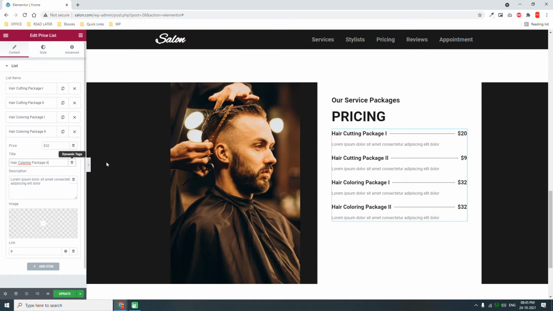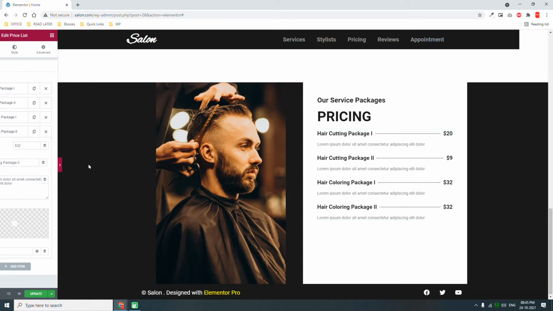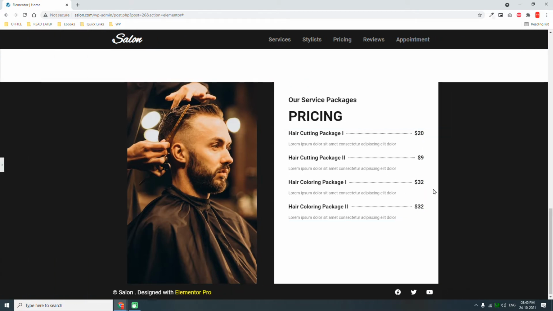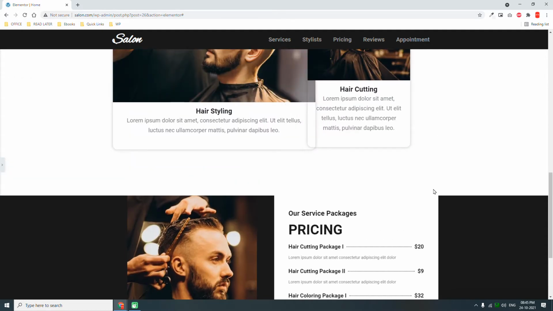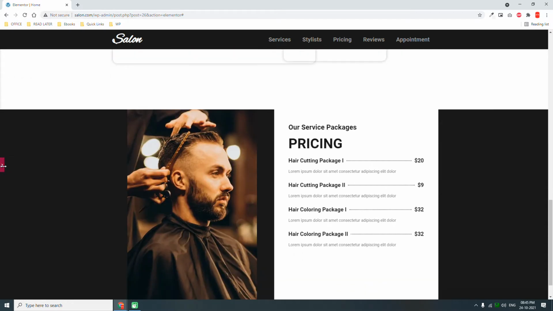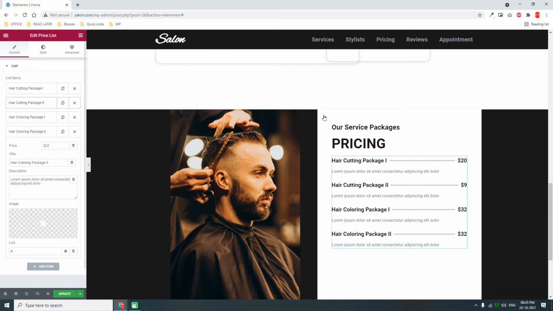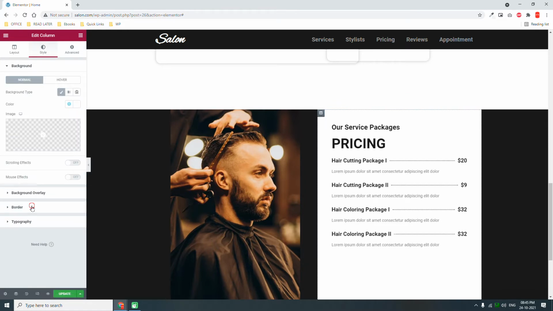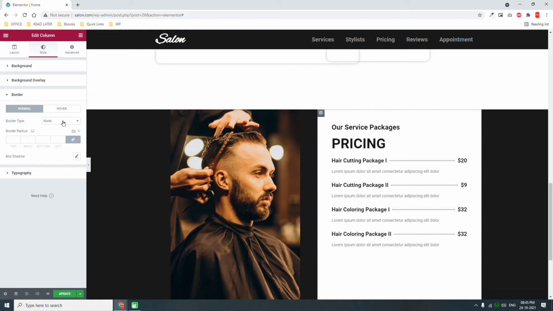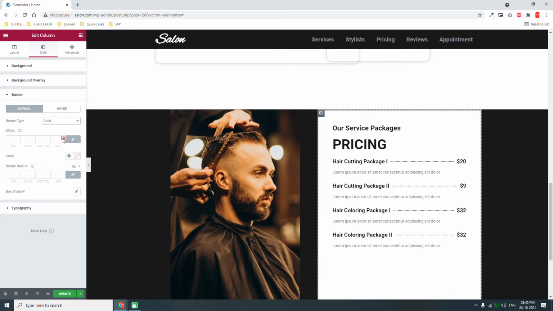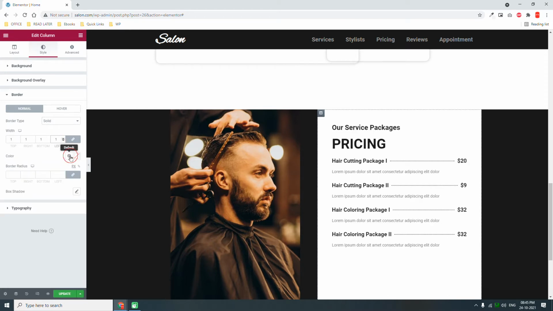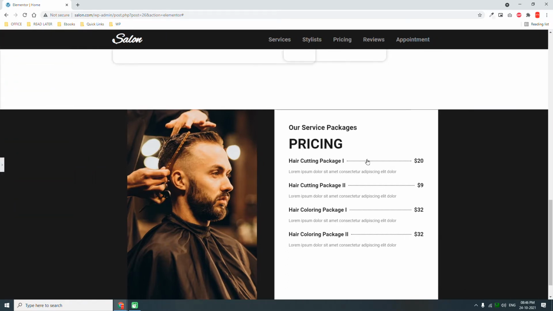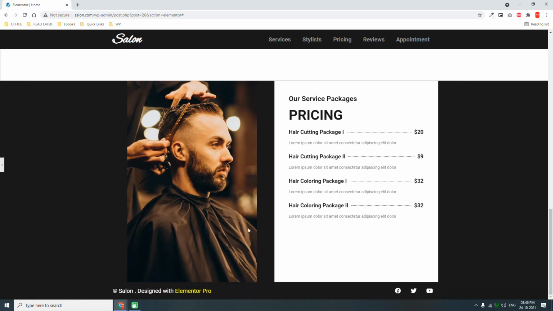Okay, maybe here go to this column, style, let's insert a little border here, solid. Okay, that's it.